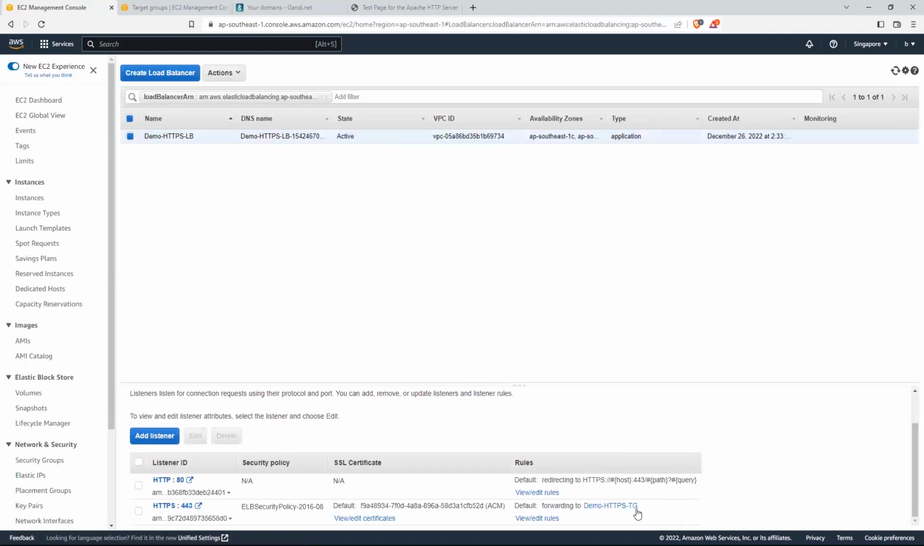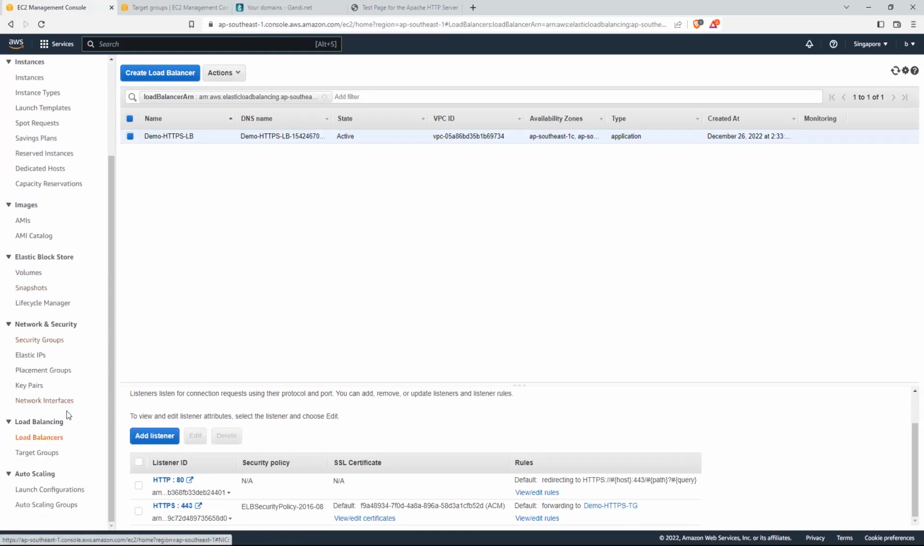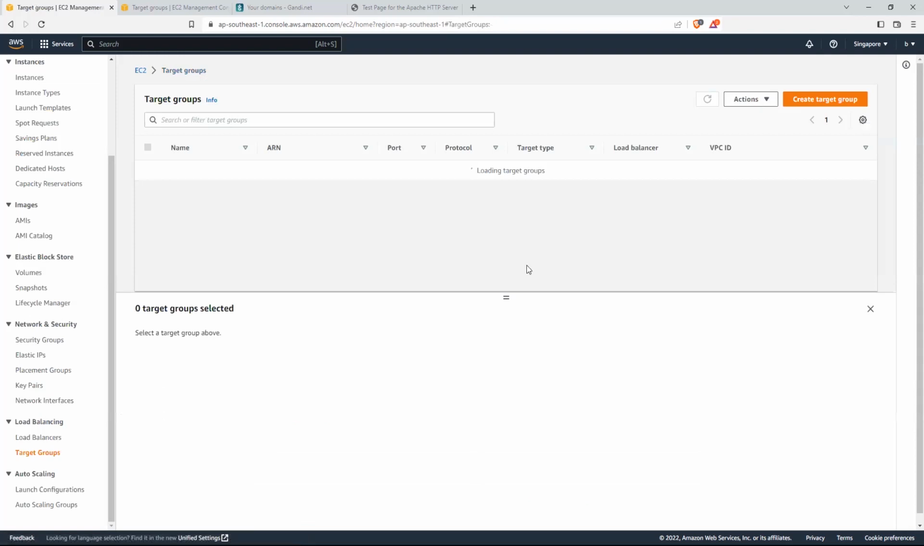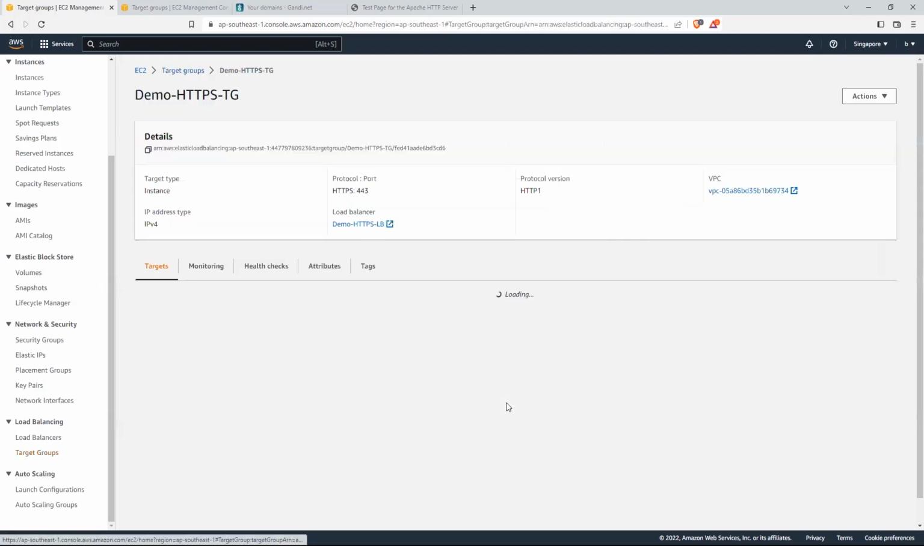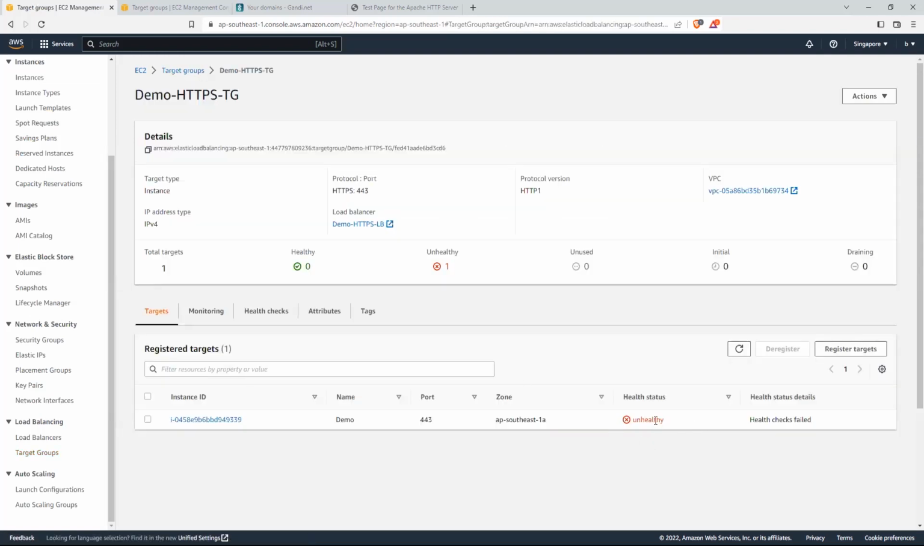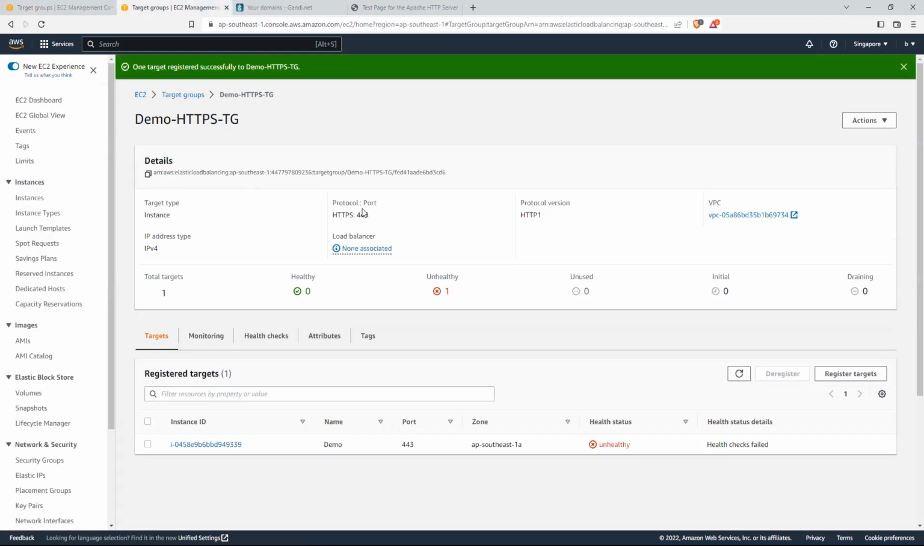So let's go back to here. Target group. Let's check it out. So now you see the health status is unhealthy. So what you need to do is go to the Apache web server to make sure that it is actually listening on port 443, and at the same time is able to support this SSL TLS connection. Okay.